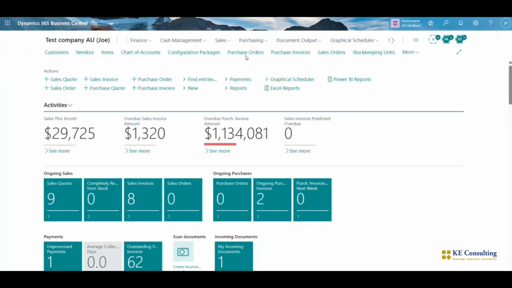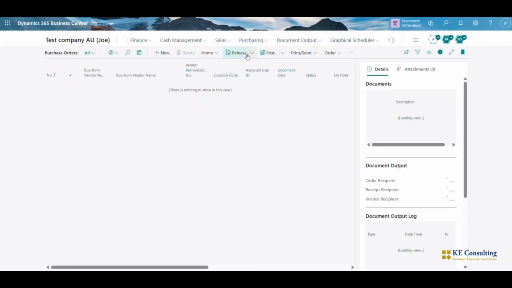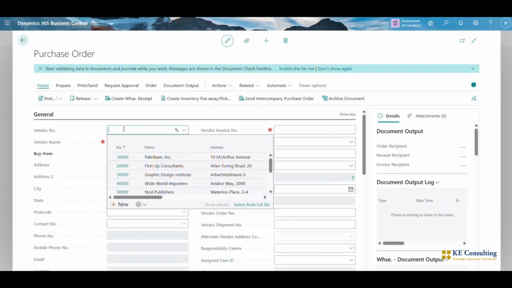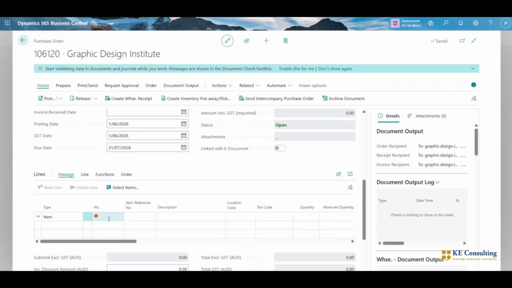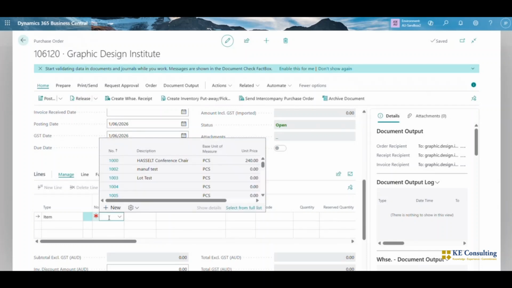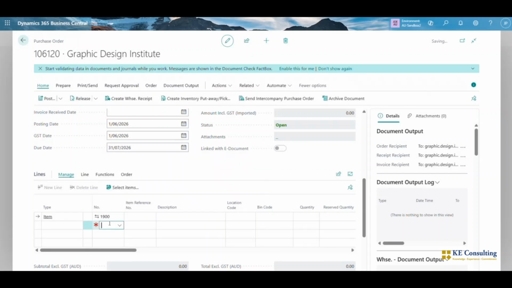So let's go into purchase orders and press new. I'm then going to enter a vendor that I'm ordering from. So let's use this one. And then we can go down to our lines and add the items that we want to order. So let's add item 1900 and item 1908.